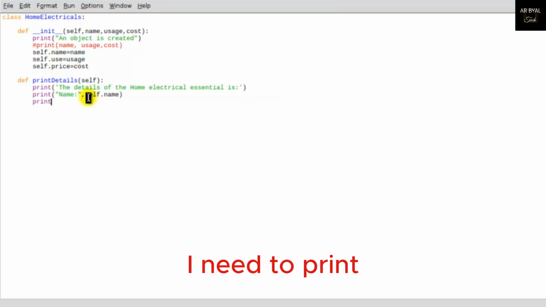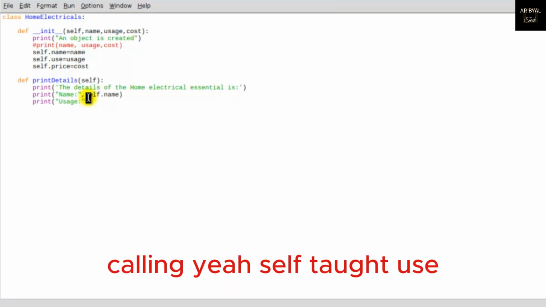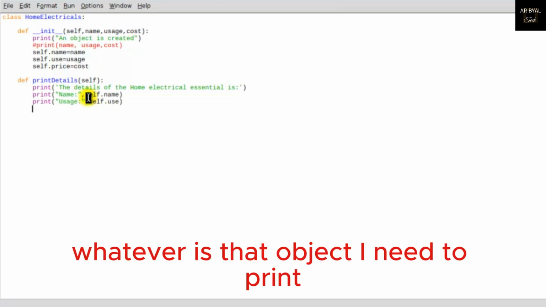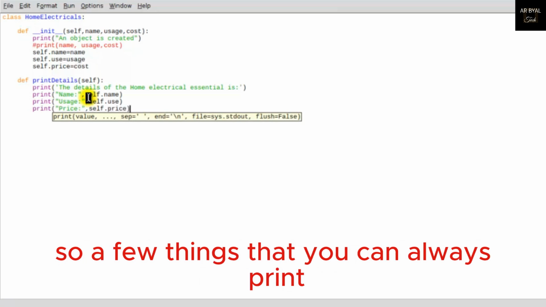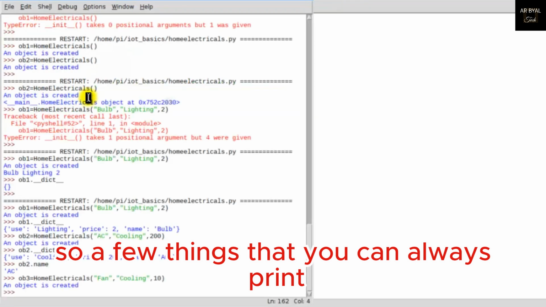I need to print usage colon, self.use, whatever is that object. I need to print the price of the object, which is going to be self.price. So a few things that you can always print.